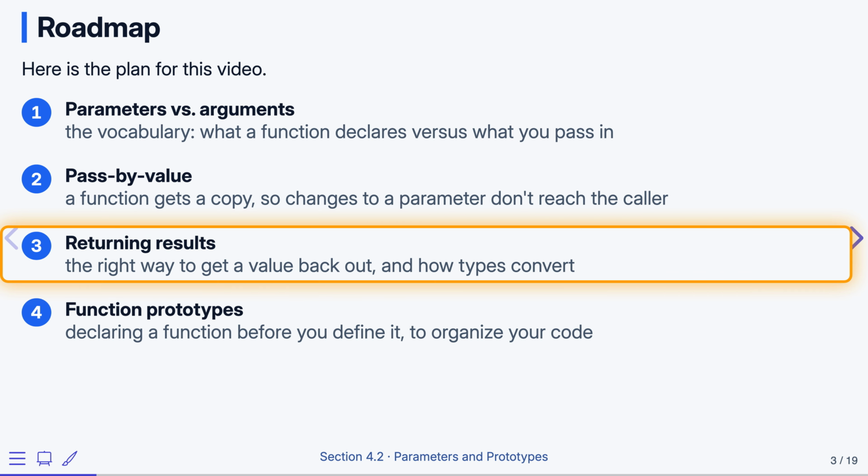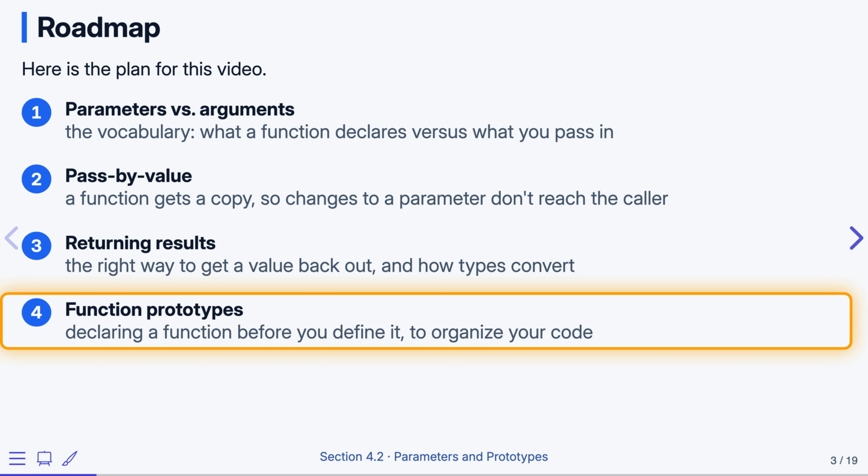Then we look at the right way to get a value back out, using return. You will also see how the types convert when they do not match exactly. Finally, you meet function prototypes. A prototype lets you declare a function before you define it, which helps you organize your code across a file.